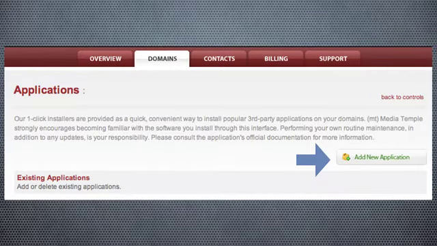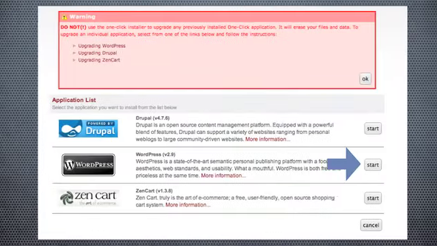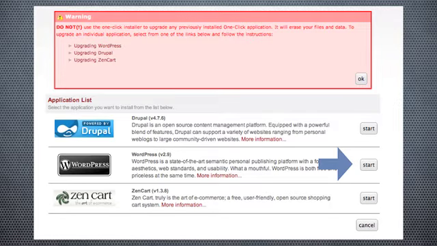Next, you're going to click on Add New Application. You're going to want to ignore this little warning up here. This is basically saying you do not want to click this button to update your WordPress installation, and you don't. But with the new versions of WordPress, all you have to do is click a little button inside the dashboard, which we'll talk about how to do later. So go ahead and click the little Start button next to the WordPress setup.